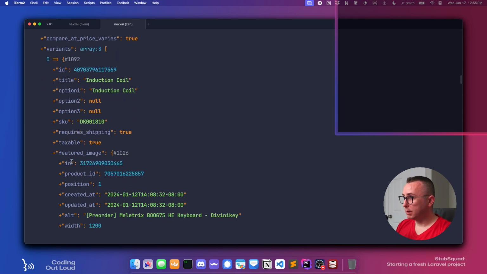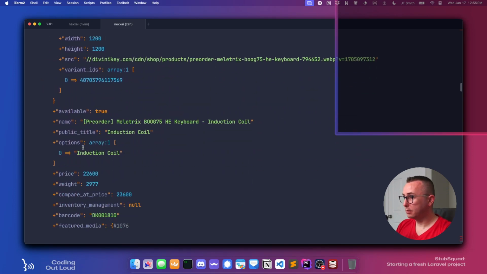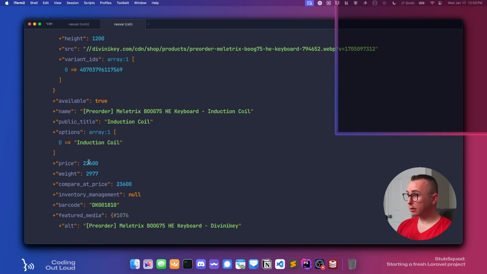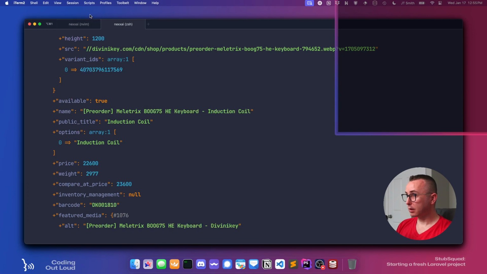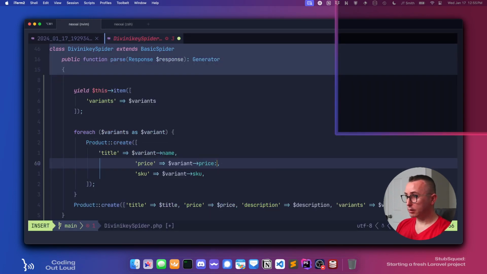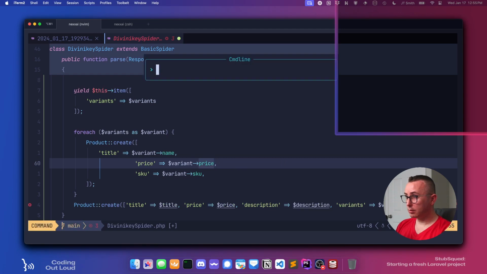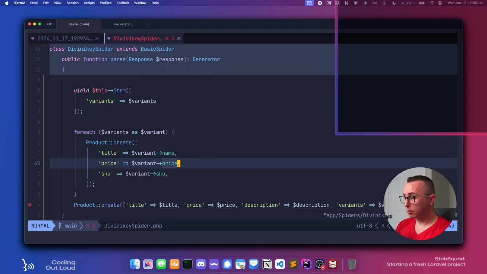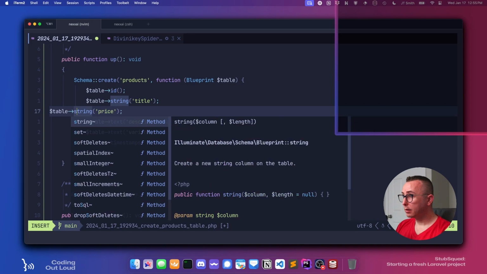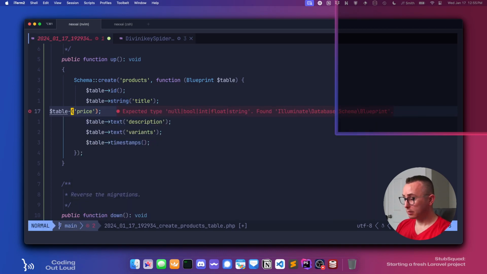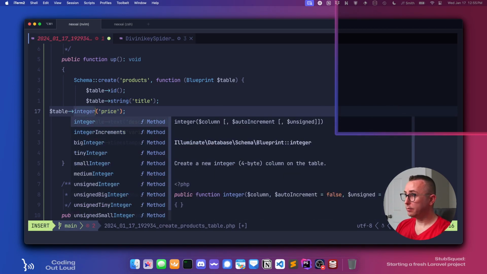Where is the price? Taxable price. Okay, and it is okay. So they're actually keeping it as an integer. Okay, perfect. So we can go fix that. Variant price. Okay. And so let's just save that. I know we're not done here, but I just want to update our migration. So this is going to be an integer.